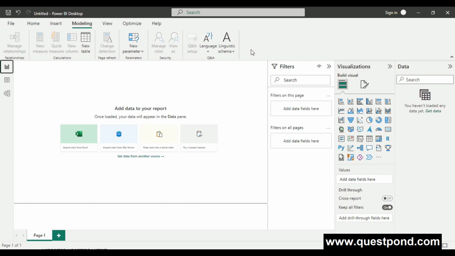Let's go to the Modeling tab. This is again an important tab where you can create the relationships. See, all this is showing as disabled because the data is not there. Once you get the data, everything will get enabled, like new measure, quick measure, new column, new table, everything. So here, yes, you can create a new parameter also.